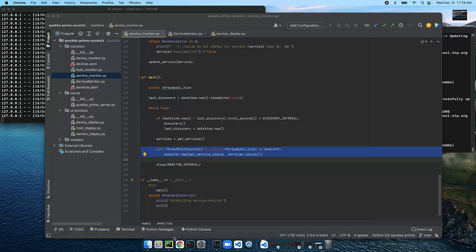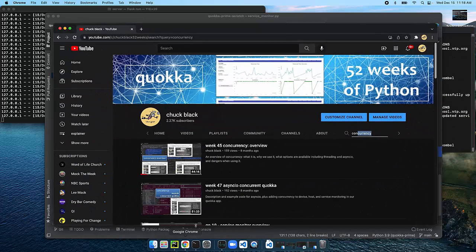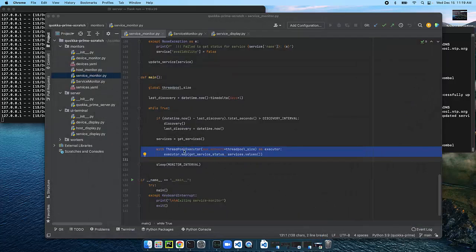Now, if you want more information about this, you can go to my 52 weeks of Python examples. I have week 45 that's an overview of concurrency. I think week 46 that's not shown here may go into more details about the thread pools. I'm not exactly sure, but you can go look at those certainly if you want to. But the fact is that you can just hang along with me and see if you get the general idea. I'll try to paint a picture for you.